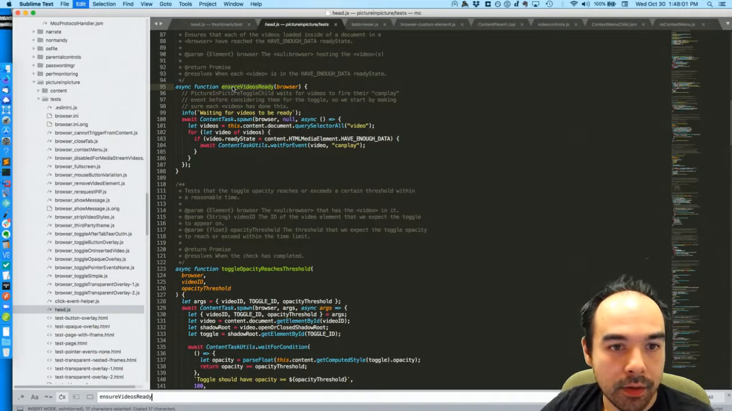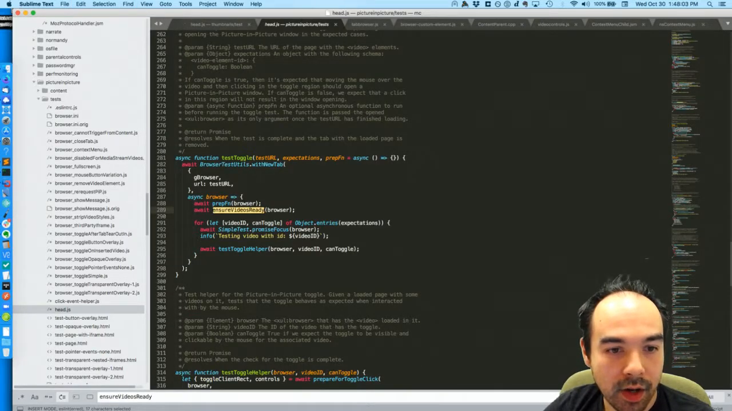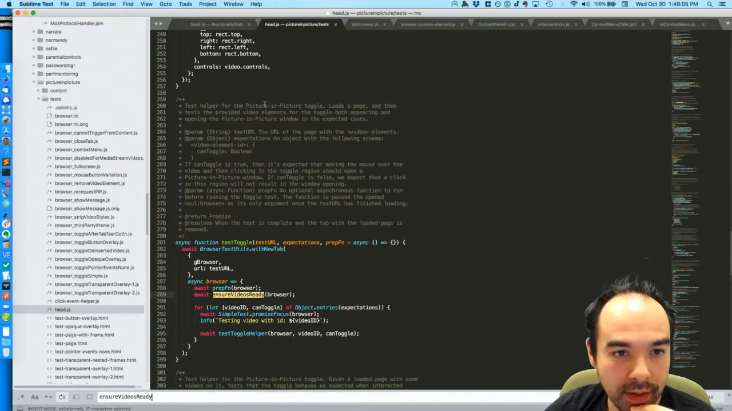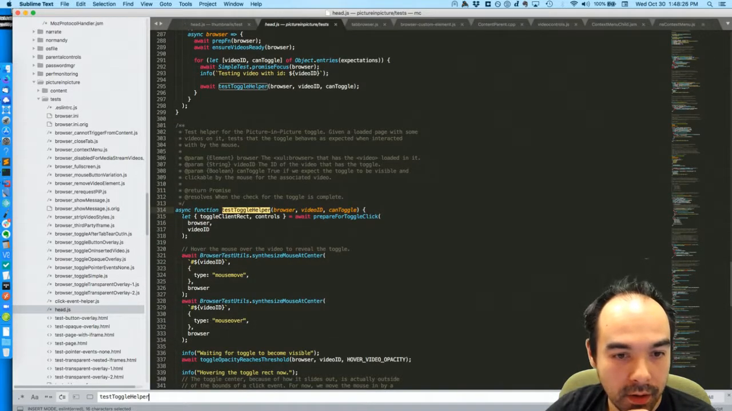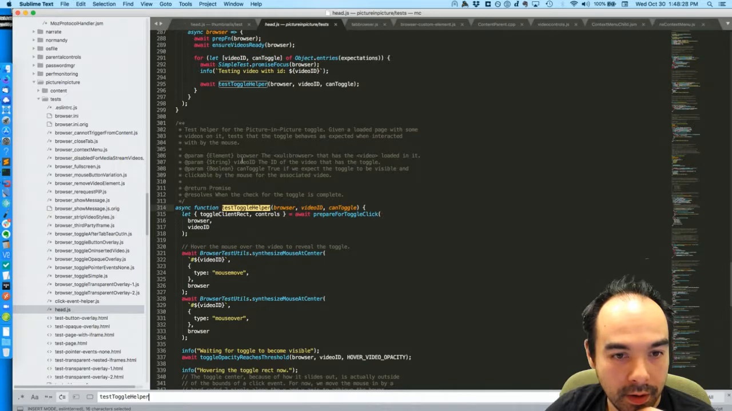Videos ready. Who uses that? It's test toggle. Test URL. Test loads a page. Tests the provided video element for the toggle, both appearing and opening, in the expected cases. So you can set expectation to be whether or not it's supposed to open or not. Cool. I can use that. Toggle helper. True if we expect the toggle to be visible and clickable.